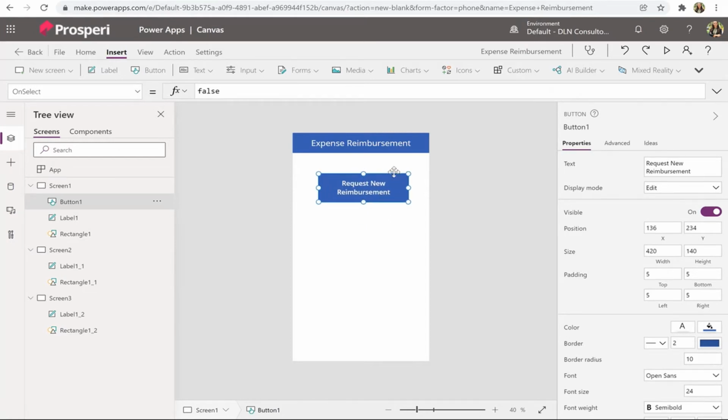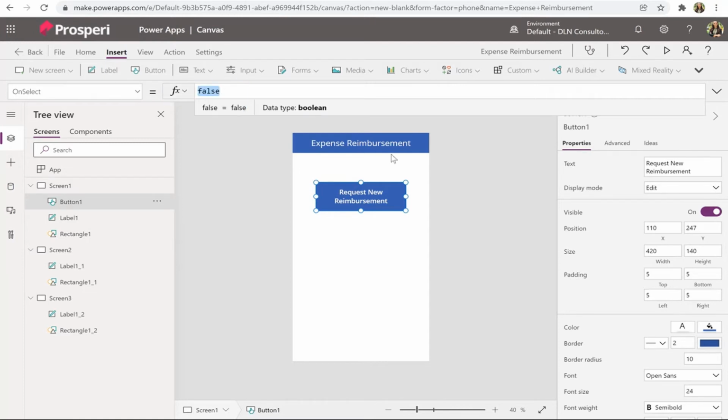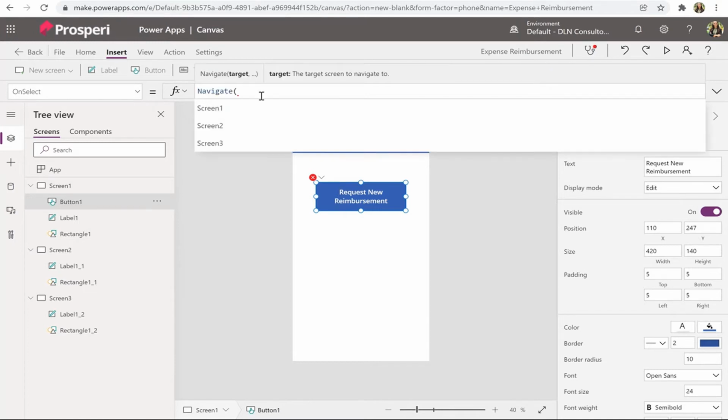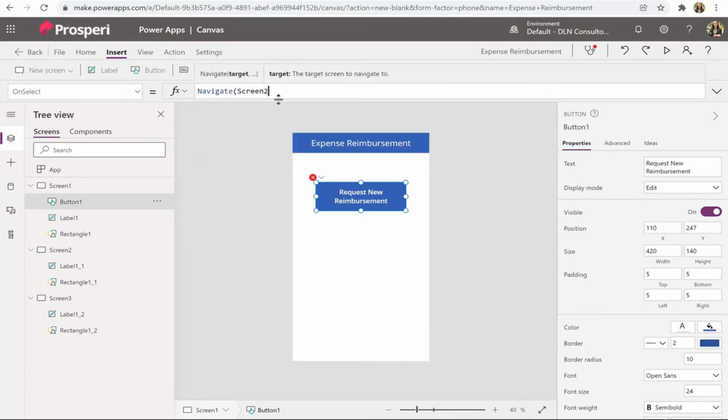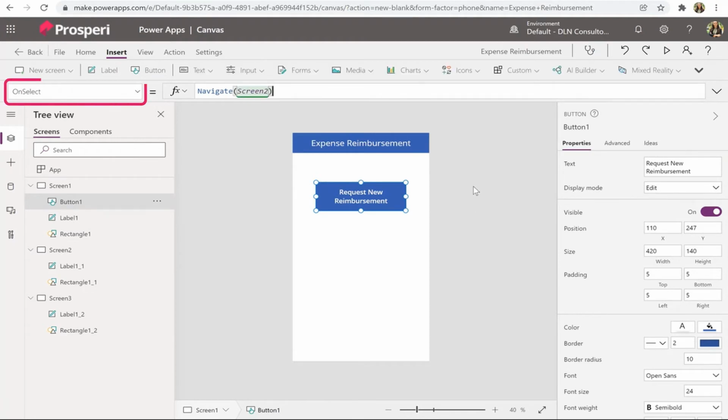And now let's insert an action for this button. So yeah, you have it selected. And then you can see in the top bar where it says false, you can change it to Navigate. Let's go to a new screen. So Navigate, and then open parentheses, Screen2. There you go, and close it. You know that you're changing the action for this button because you have the OnSelect property selected on the left. So anything you change on the right, the color, the size, everything, you can also do by changing the OnSelect on the left here.